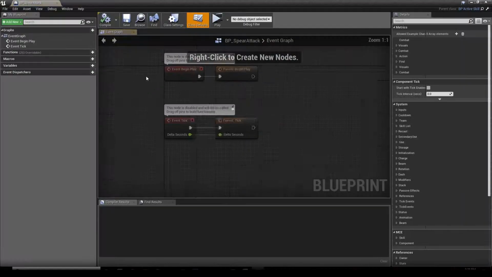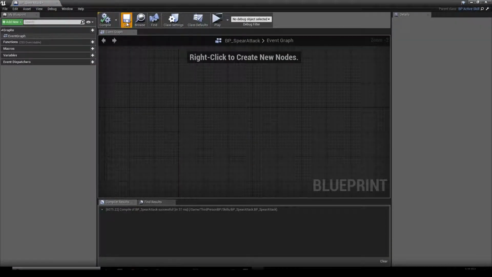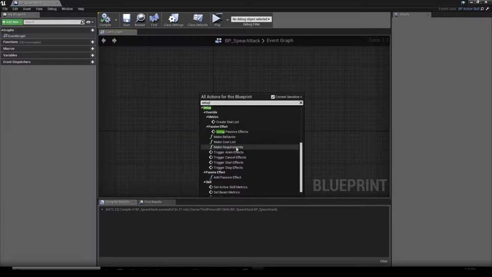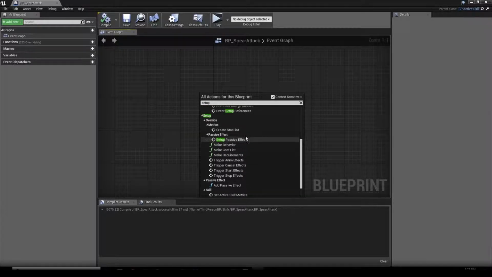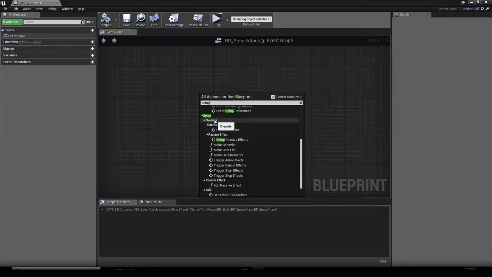We're going to open that up. We're going to delete what we have in front of us. We don't care about that. And then we're going to right click and type in setup. We can see that we have a lot of functions in there, and what's interesting for now is the override folder.